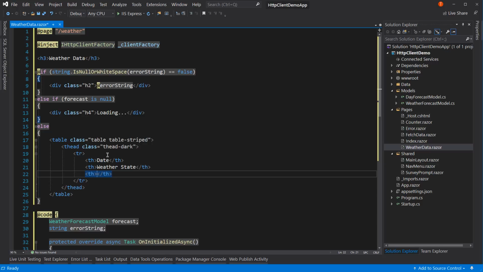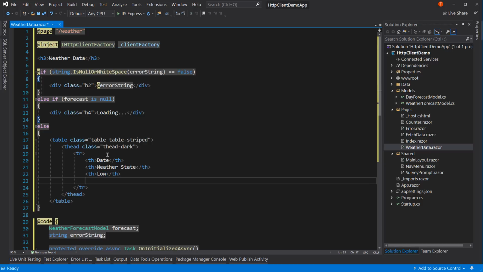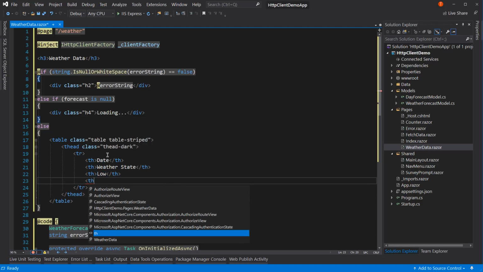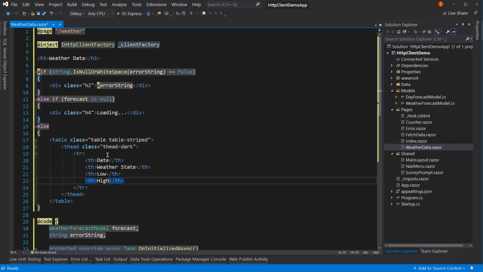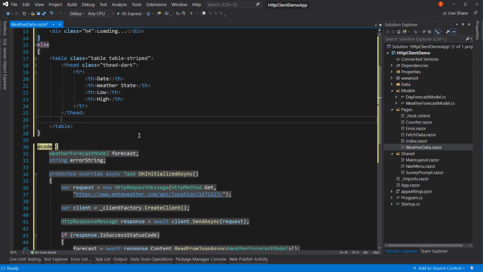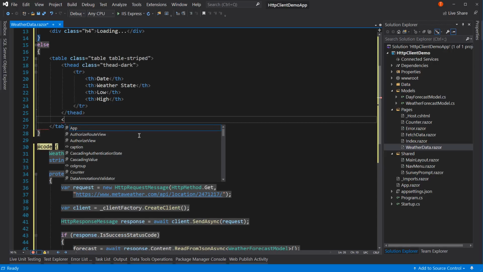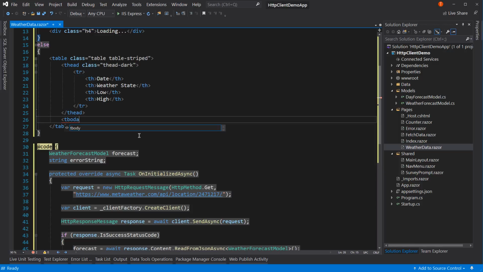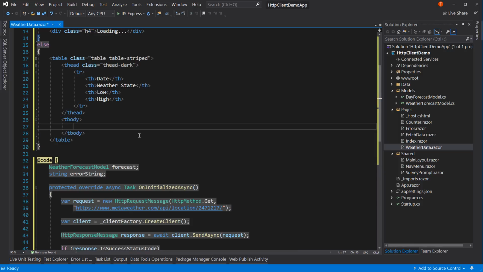th, not ht. And this is going to be the low, as in the low temperature for the day. And th for the high, as in the high temperature. I'm not indicating Celsius versus Fahrenheit because it's all Celsius. But again, you could translate those and have your two different numbers if you wanted to. T-body, again, this is just to show off that it's working. That's all I want to do here.